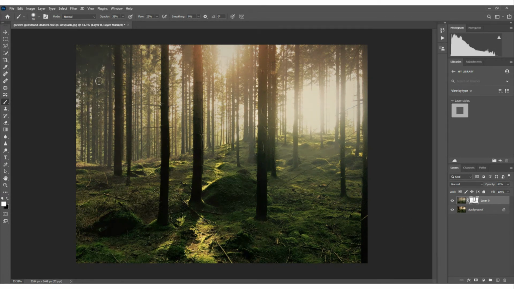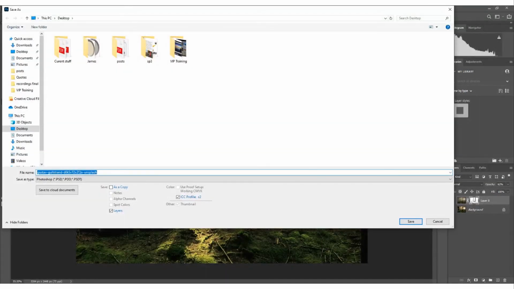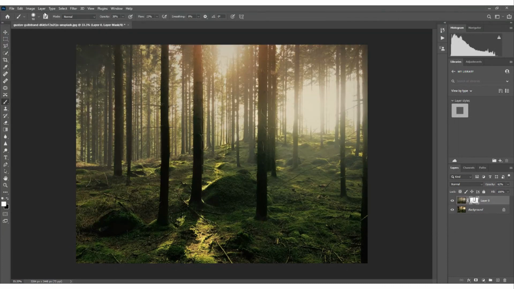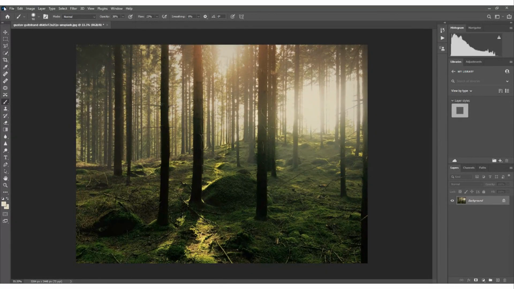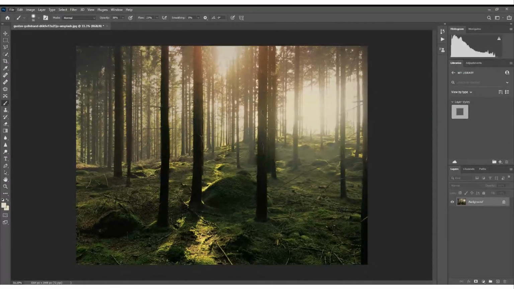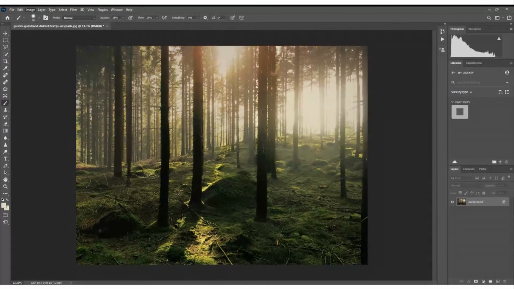Now, if you want to save this, then you can just literally go File, Save As, and then you can just save it as a Photoshop PSD file if you wanted to. Or if you are definitely finished, you can just go to Layer, Flatten Image, and then just save it however you want. I usually save these as a TIFF file.